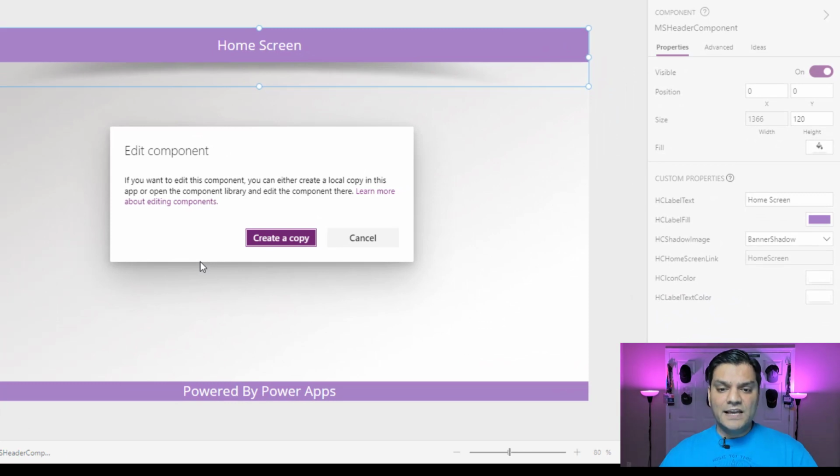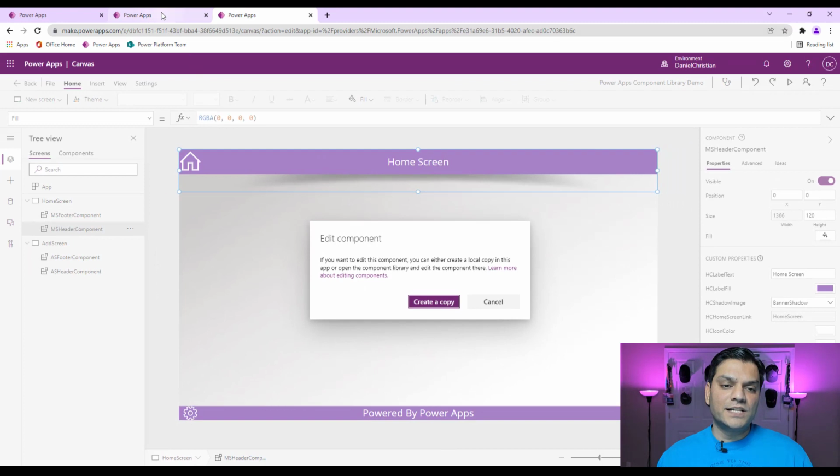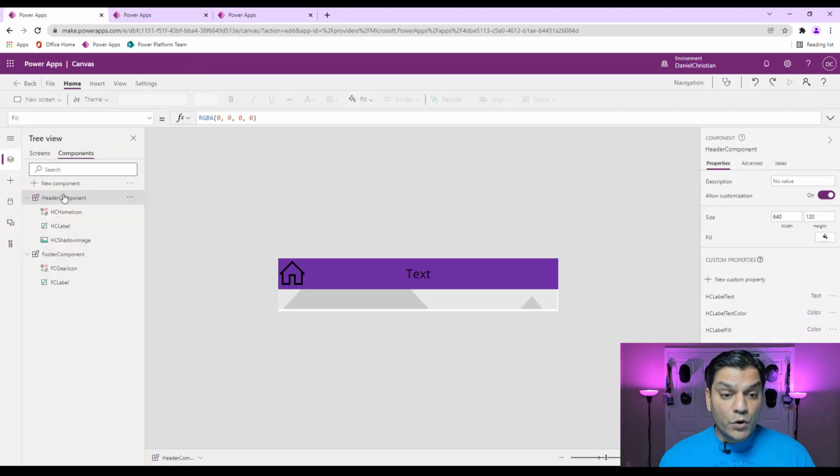If I click on edit component, this option shows up. And let's actually read it. What it's saying is that if you want to edit this component, you can either create a local copy or you can go ahead and do it in your component library. This link just takes you to a Microsoft doc. It actually doesn't take you to the component library. You have to go back to your component library by yourself, make the changes there, and push that out.